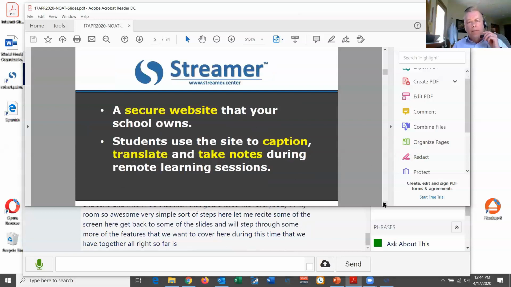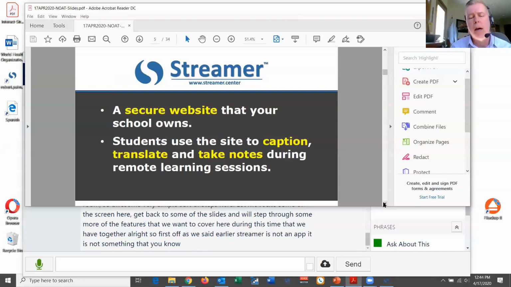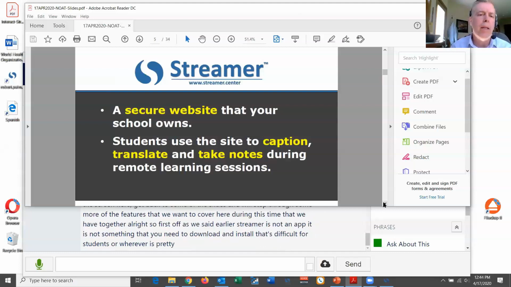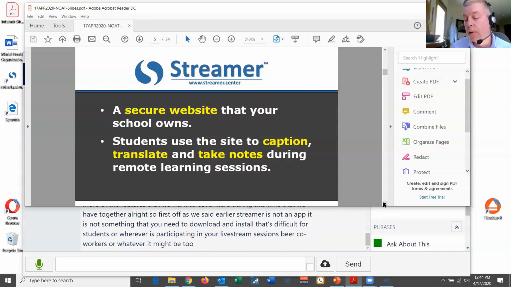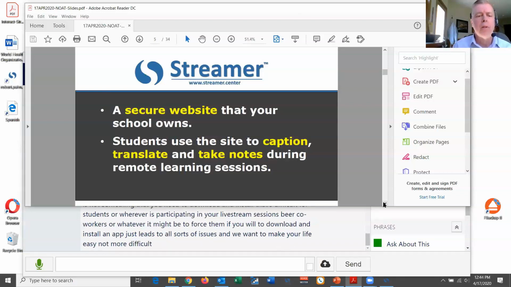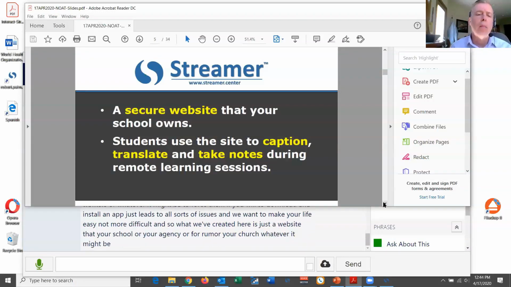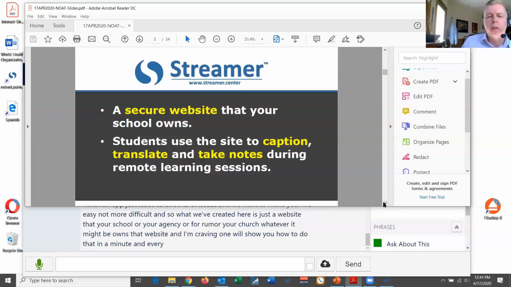All right, so first off, as we've said earlier, Streamer is not an app. It is not something that you need to download and install. That's difficult for students or whoever is participating in your live stream sessions, be it coworkers or whatever it might be. To force them, if you will, to download and install an app just leads to all sorts of issues. And we want to make your life easy, not more difficult. And so what we've created here is just a website that your school or your agency or your firm or your church, whatever it might be, owns. Creating one, I'll show you how to do that in a minute. Very simple to do.